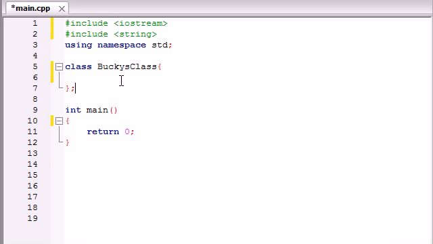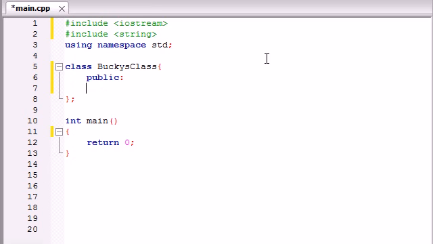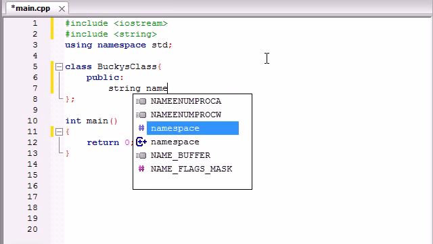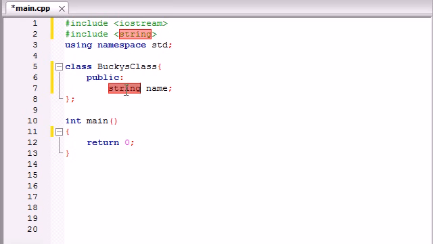Now like I said, before I show you the proper way to use variables, I want to show you the wrong way because this is a common mistake that a lot of beginners make. So you go ahead and add your access modifier, public, and say you wanted to make a name variable. Well, name is of course a string, so go ahead and make a variable called name of the type string. This is good to go. So now we have a variable in our Bucky class called name.